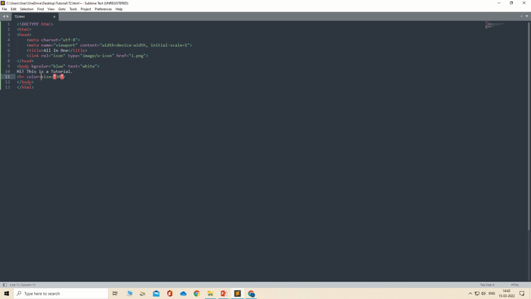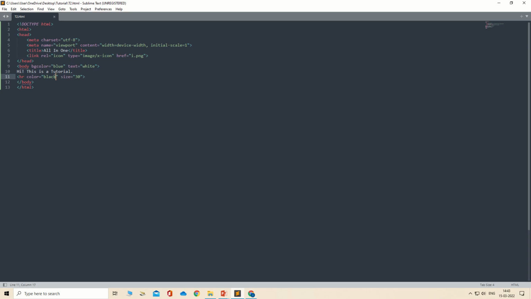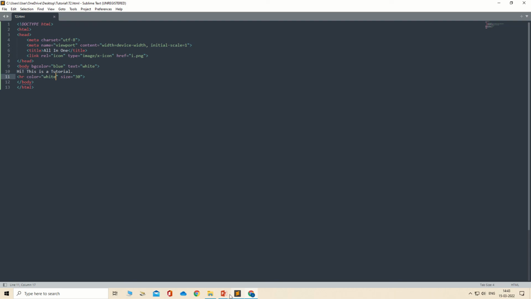I can also specify the color. I think it's color equal to black. Yes, it also works here. Okay, color can be applied here also. It can be applied with CSS also. Can I apply white? Yes, I can apply white. The thickness will also depend on the size. Okay, that's the HR tag.